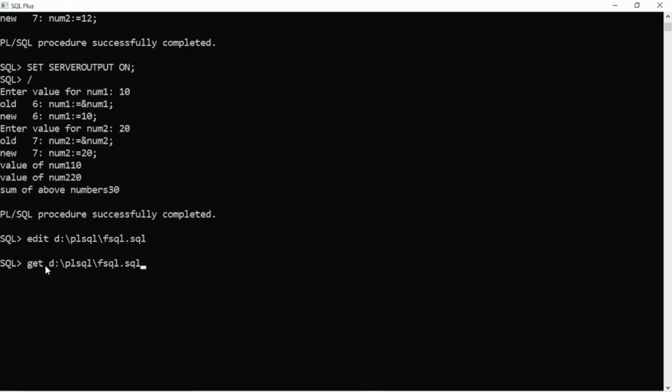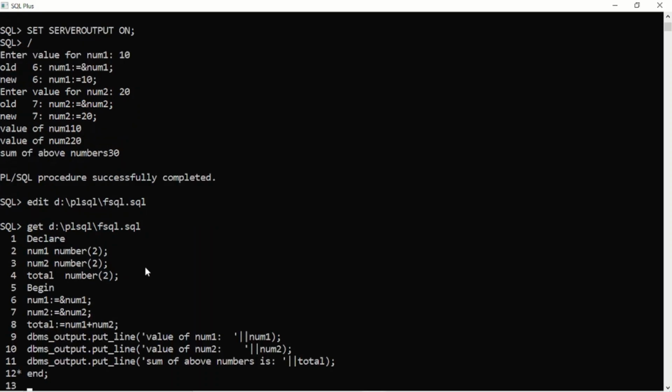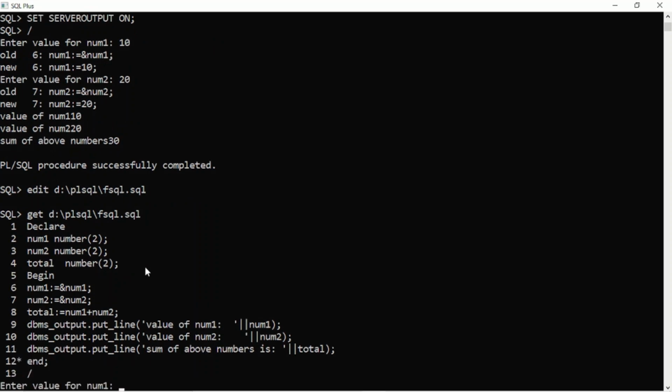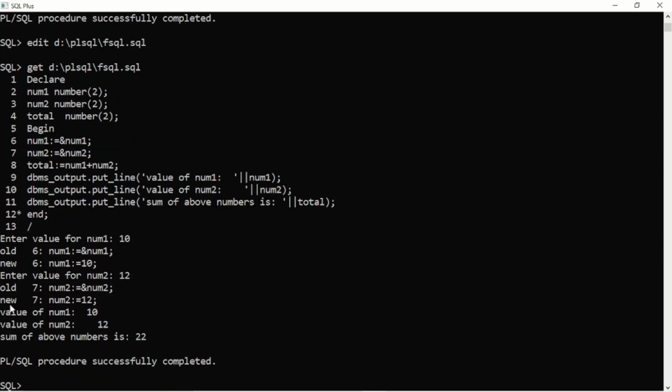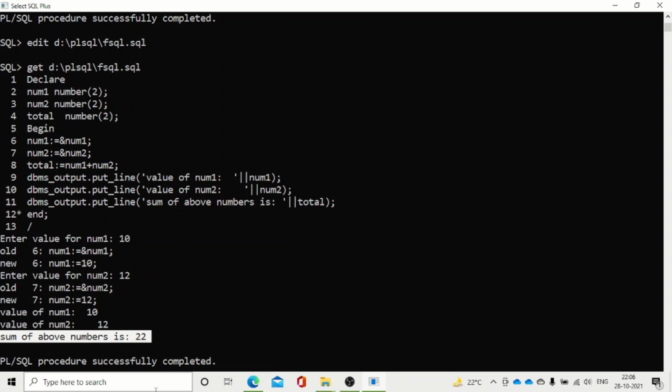So see, the path is very simple, it is in D drive, and then this is the name of the folder and this is the name of the file. Press enter, the complete revised file is here. Now run it. First value is 10, second value is 12, output is, now you will be able to see the better output, that there is a gap, value of num2 there is a gap, and sum of numbers is 22. So I hope now you will be able to write your first program, that is to add two numbers.